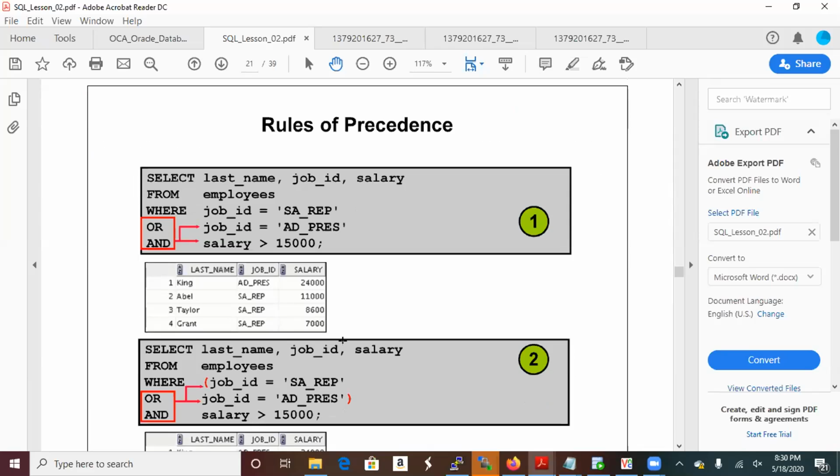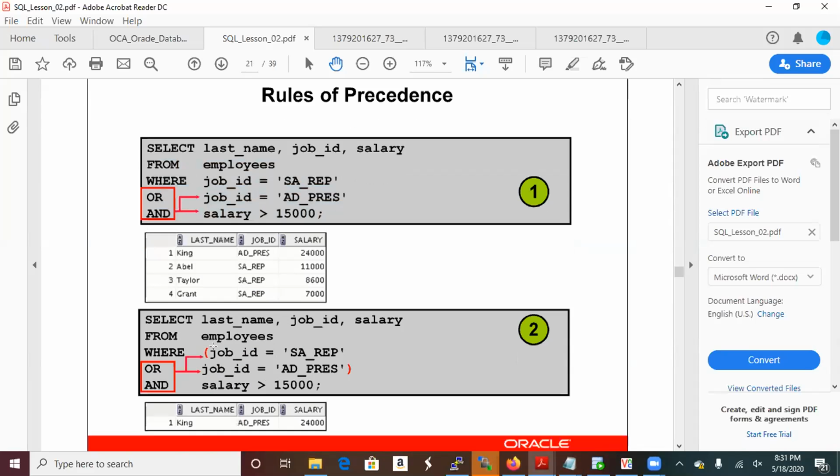Here, rules of precedence. When you have SELECT last_name, job_ID, salary FROM employees WHERE job_ID equals SA_REP or job_ID equals AD_REP, and so on, you can see that the difference between the first one and the second one is basically just the parentheses, right? So let's create a scenario.